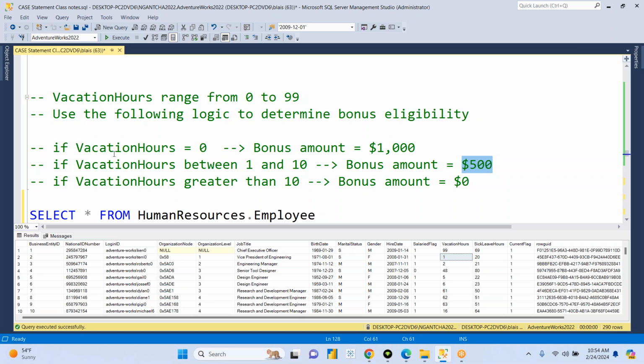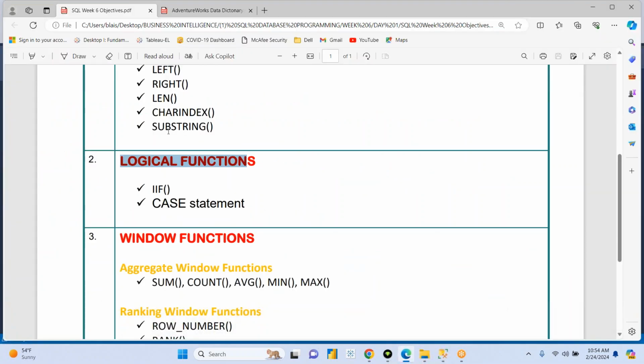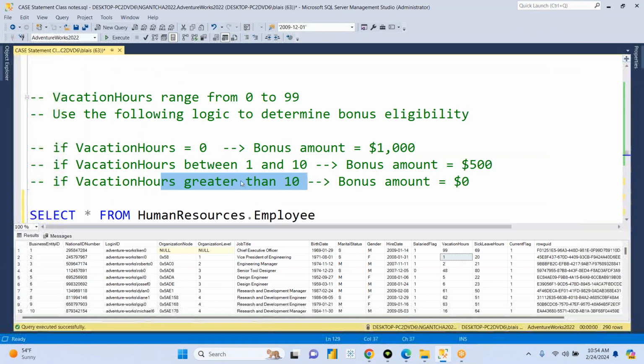How many conditions are we going to evaluate? There's 1, 2, 3 conditions. We cannot use the IF function in this case because it's no longer a binary outcome. We have more than 1 condition we're evaluating. So that's when the case statement comes to rescue us. This is very important. This is typical in most businesses.